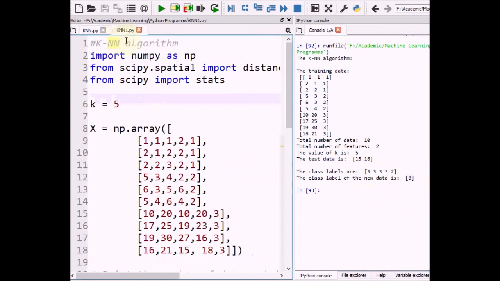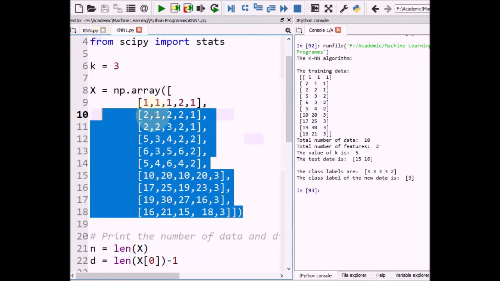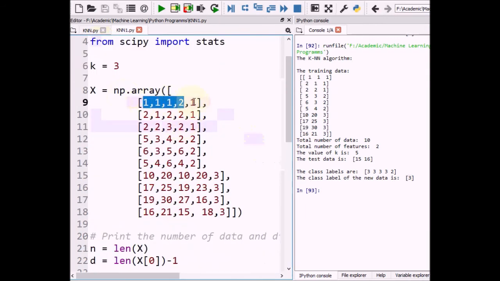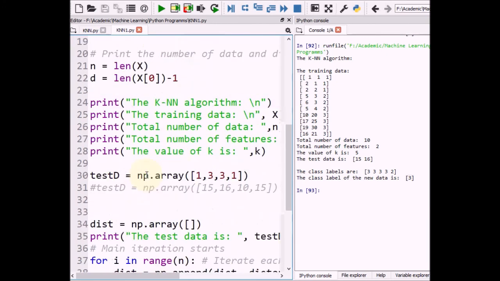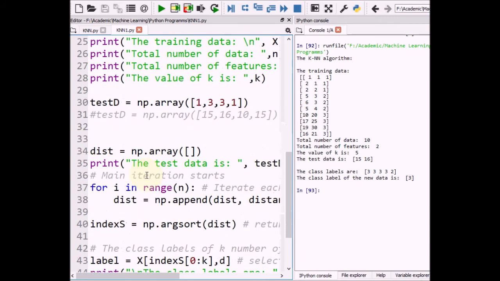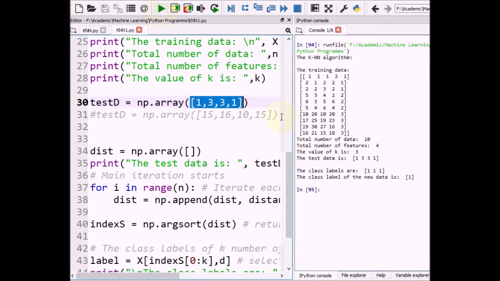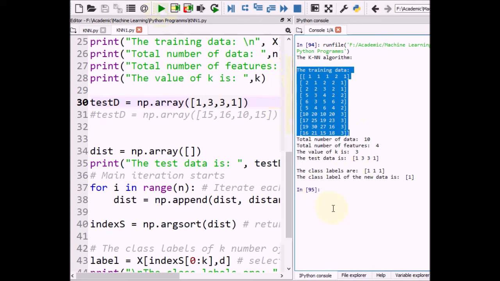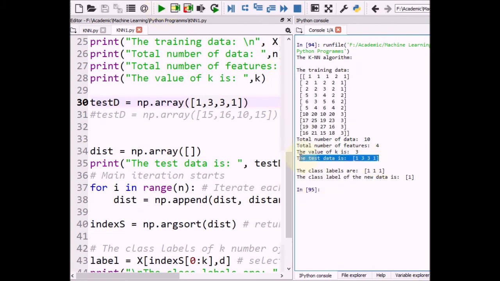Now we can take more data. Assume k is equal to 3. Here the training data has 4 features and one single class label. These are the class labels and these are the input features. If the test data is 1, 3, 3, 1, we need to know its class label. If you execute it, we can see our training data, the test data 1, 3, 3, 1, and the class labels are 1, 1, 1. So definitely the class label of the test data should be 1.